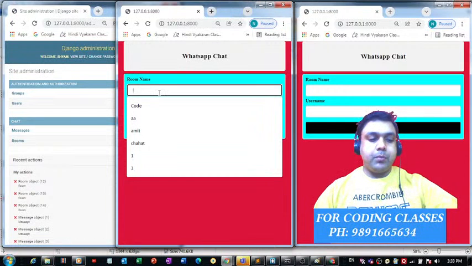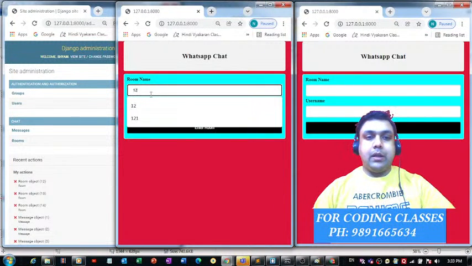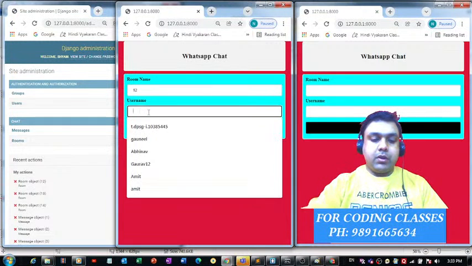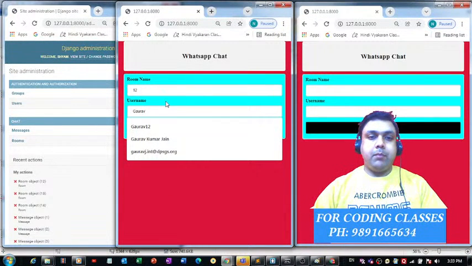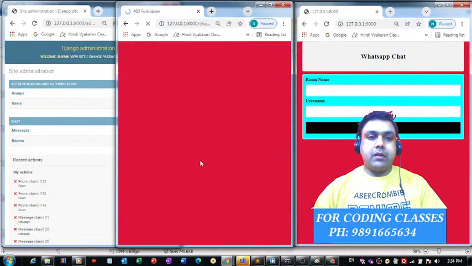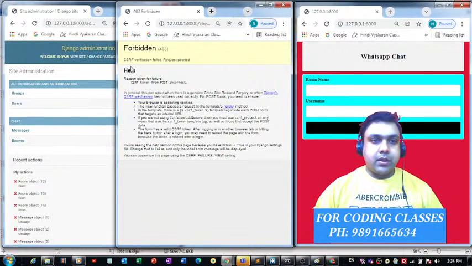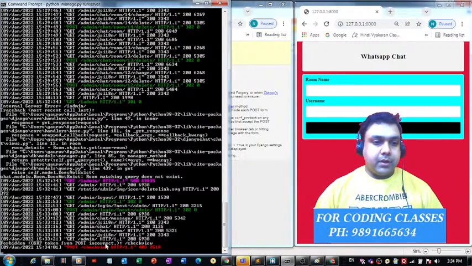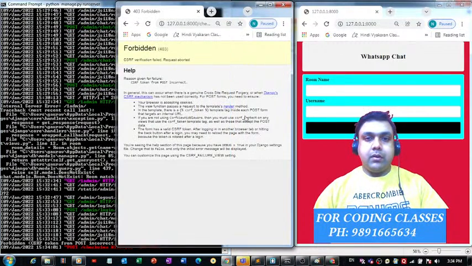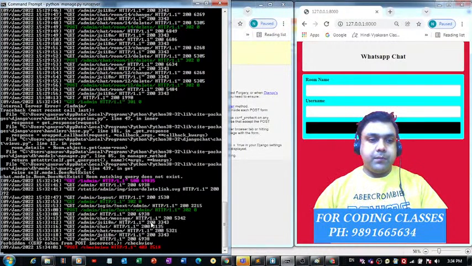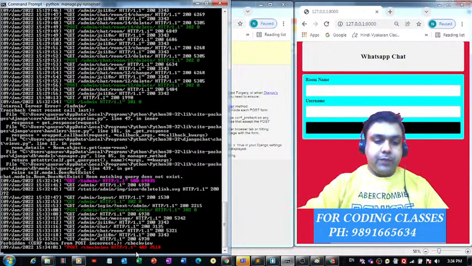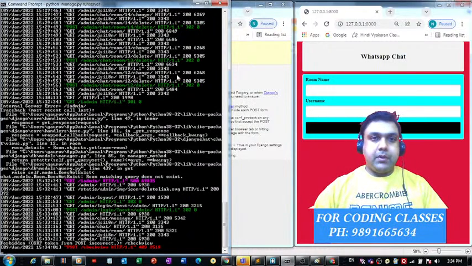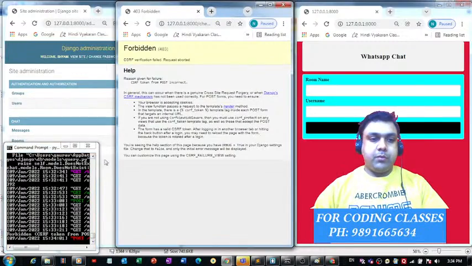Let's suppose the room number is 12. And the name of the user is, I'm typing my own name, Gaurav. Let's hit this enter button. So Gaurav has, okay, I think I'm getting this error over here. Why I'm getting this error, that's what I'll have to check. CSRF verification failed. Request aborted. No problem. We'll run this application again. Just give me a short moment.